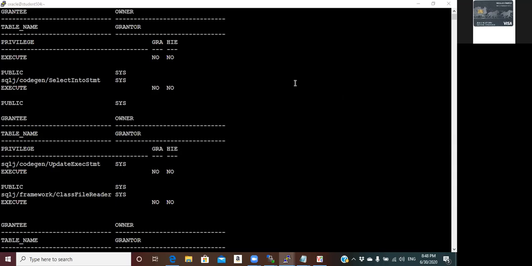To be able to create a private database link, I need the create database link privilege. If I want to create a public database link, I need the create public database link privilege. Same as create session if I want to create a global database link. So that's briefly what DB link is all about.